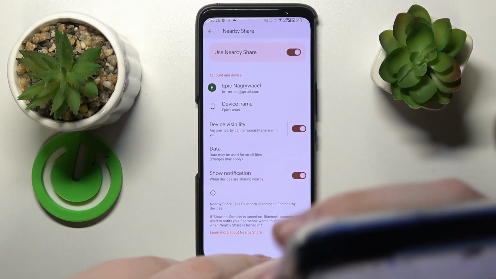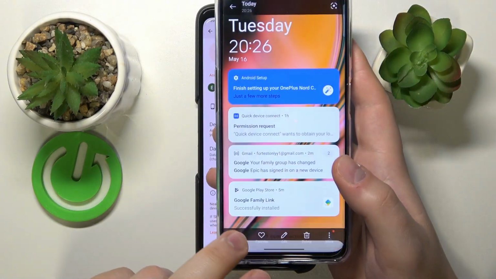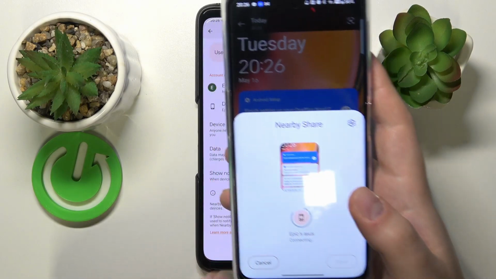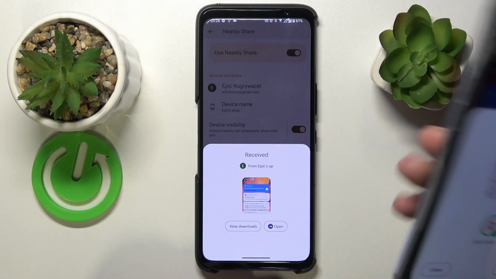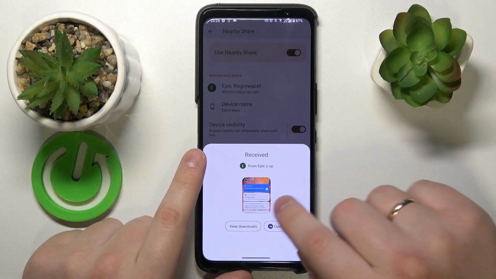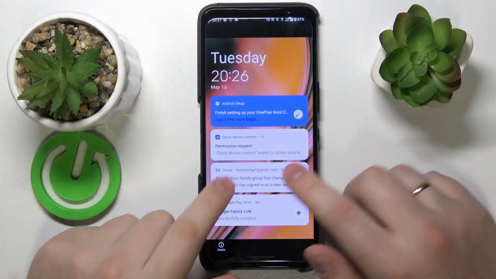So photos, so here is the screenshot. Already? Yep. Now simply accept the transfer and wait for whatever file you're sending to be sent and received respectively. And here you have it.